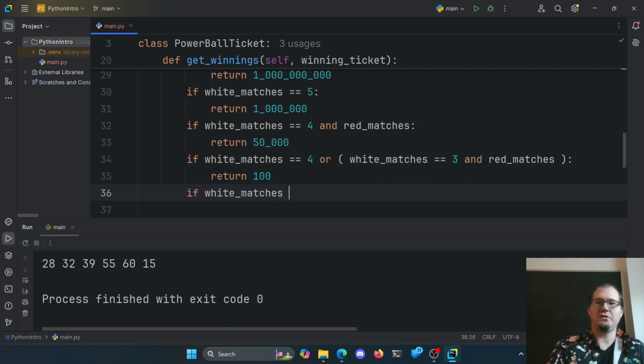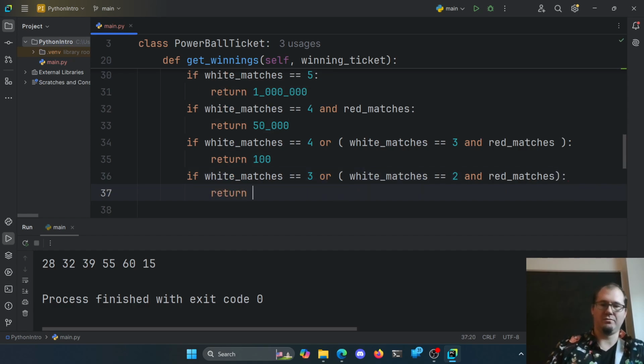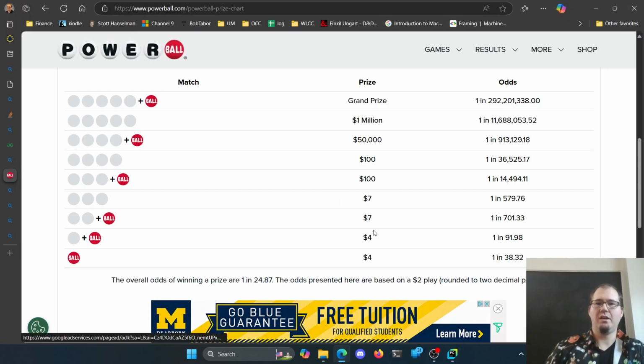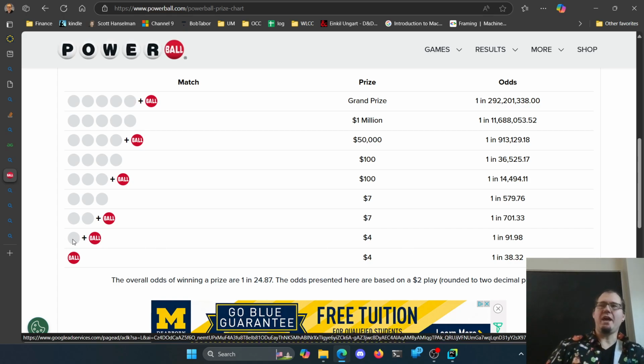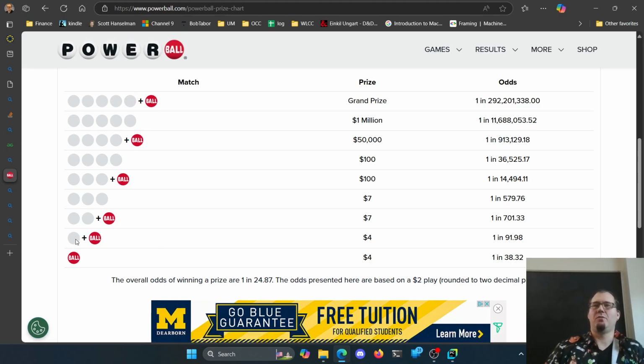And if white matches is 3, or white matches is 2, and the red matches, then we're going to return, was that $7? Right? And then the last case, it doesn't actually matter if you match the 1 or not here. If the red ball matches, you get $4. We don't even care about that first one. Why even bother putting it here? Because it looks like there's more chances to win money here. This doesn't change your odds at all. So technically it's harder, but it's still, I don't know.